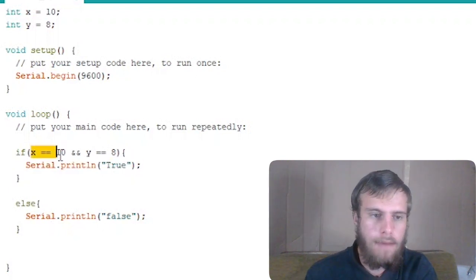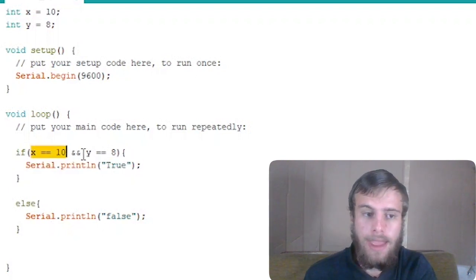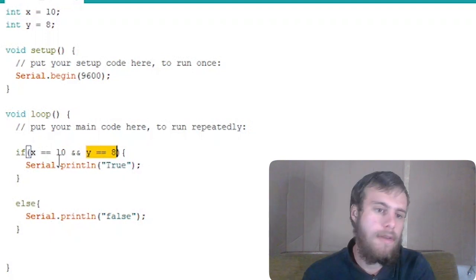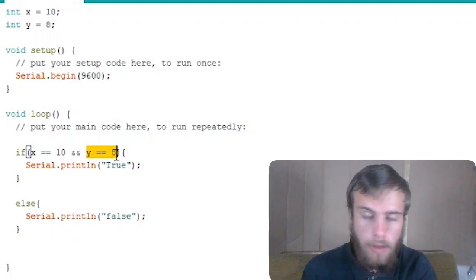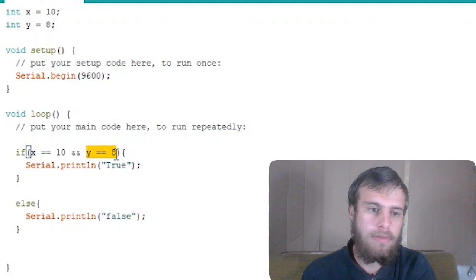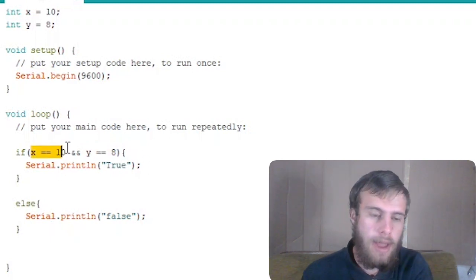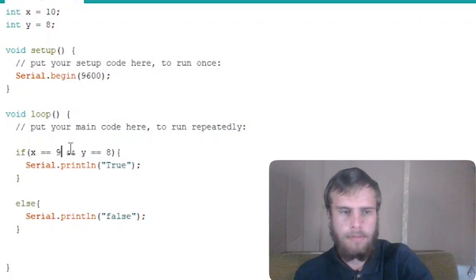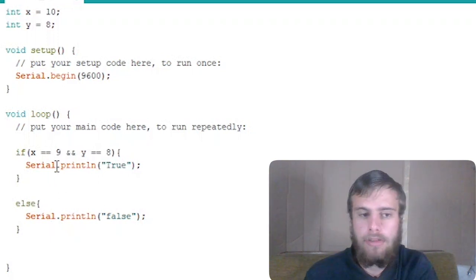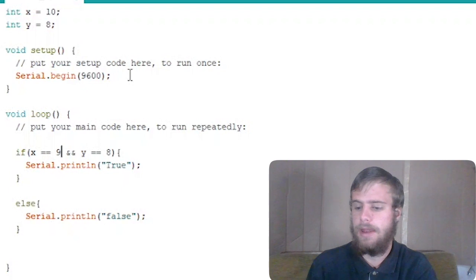Each one of these has to be true. X has to be equal to 10 and y has to be equal to 8. If x is not equal to 10 and y is equal to 8, it won't work. Both of these have to be true. Right here, both of them are true, so it's going to print out true. But let's say this one's 9 right here, then it's going to print out false. Let's go ahead and actually see that.